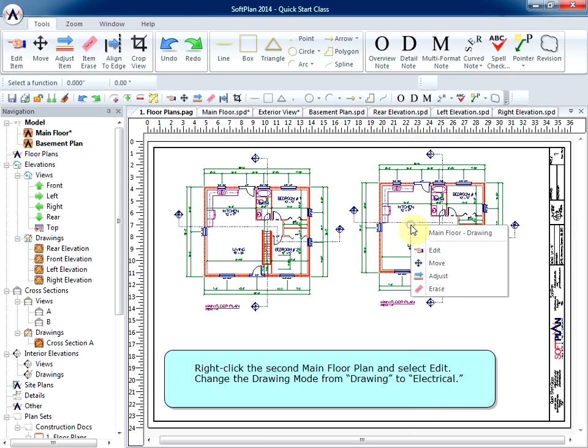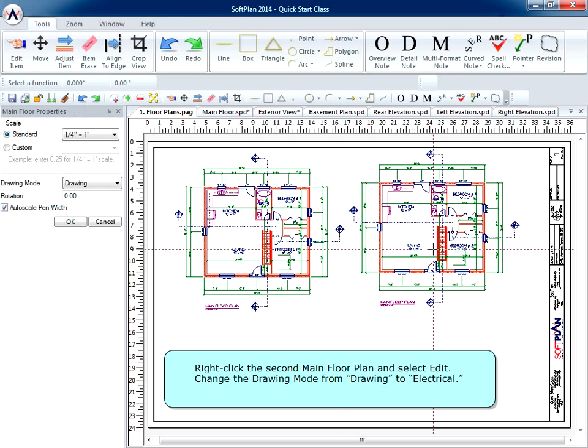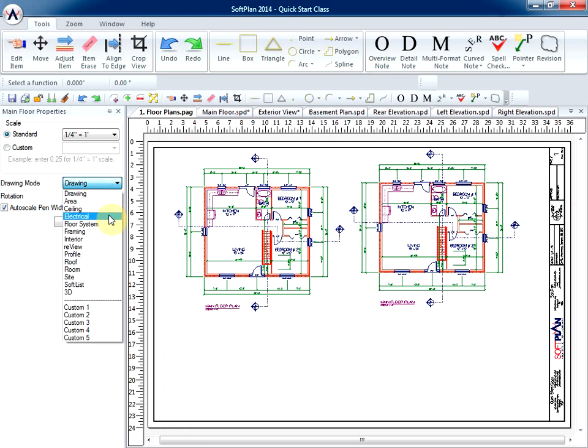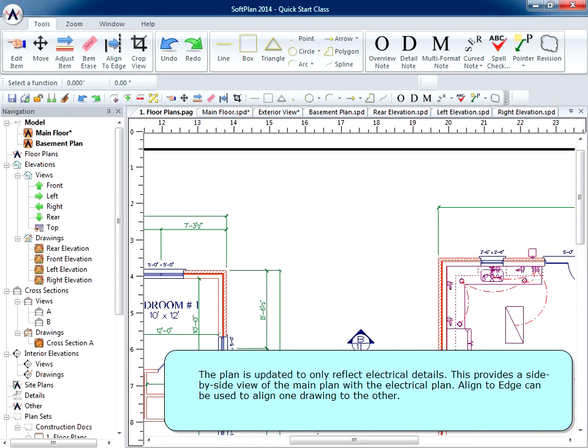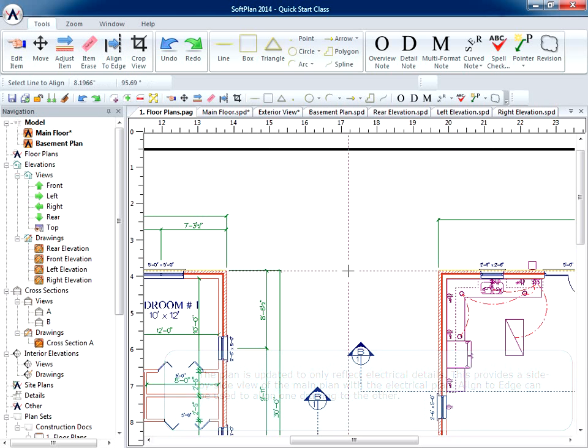Right-click the second main floor plan and select Edit. Change the drawing mode from Drawing to Electrical. The plan is updated to only reflect electrical details. This provides a side-by-side view of the main plan with the electrical plan. Align to Edge can be used to align one drawing to the other.